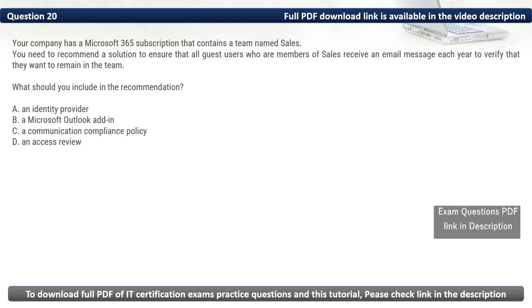Firstly, let's discuss the incorrect options. We have A, an identity provider. Identity providers manage authentication but do not handle membership validation or verification for Teams. Then we have B, a Microsoft Outlook add-in. Outlook add-ins are used for expanding Outlook functionality but don't address the need for reviewing or verifying guest memberships in Teams.